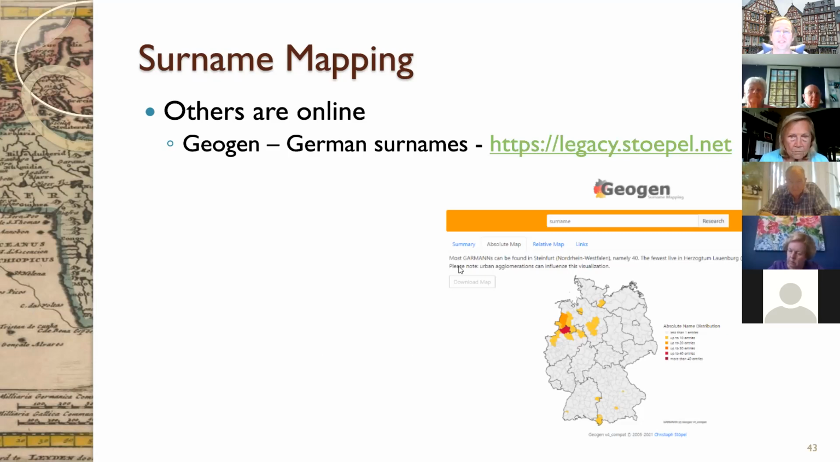I did a search on the name Garmann, G-A-R-M-A-N-N, which is one of my family names, and these are the results that I get. You can see the distribution of the Garmann surname within Germany. What does this tell me? It tells me that this bright red area is where most of the Garmanns are located. This orange area right north of that is the second most common location, and you see these yellow areas in that general region.